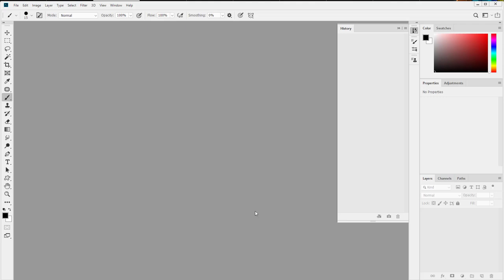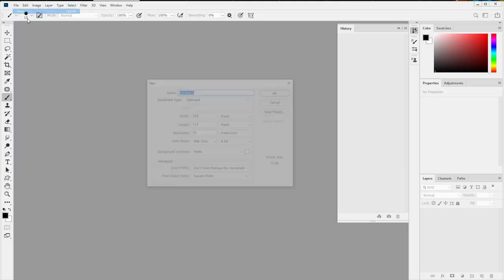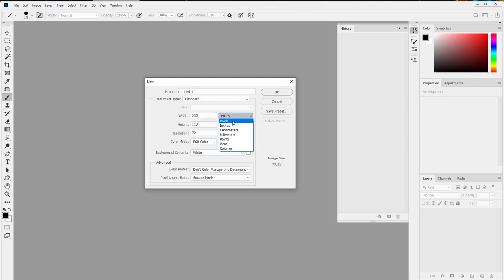Let's start with the simplest way of producing a pattern, which is just to draw one in. I'm going to follow along with the assignment to produce a 2" by 2" pattern at 150 pixels per inch. So I'm just going to go File, New. And I'll make some inches here. It'll be 2 by 2 and 150. RGB color, 8-bit, white background. Let's roll.